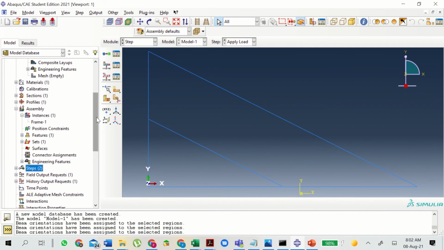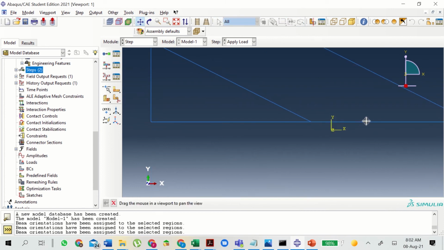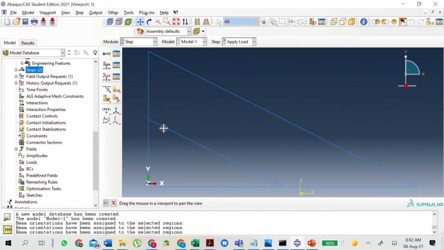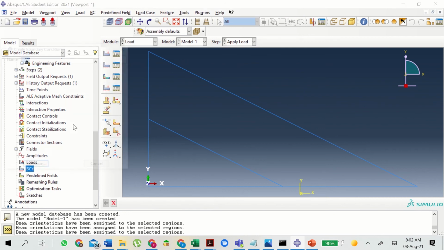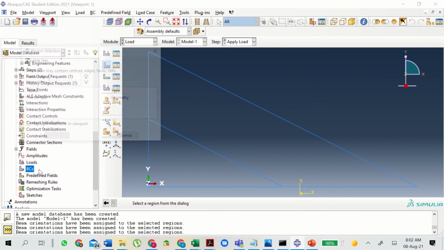Next, we will be required to create a boundary condition. So there will be two boundary conditions. It shall be a fixed pin support at the bottom left here, and a roller support at the bottom right over here. So to do so, let us double click on boundary conditions. Let us name it left fixed. Apply load, mechanical, displacement, rotation, and continue.